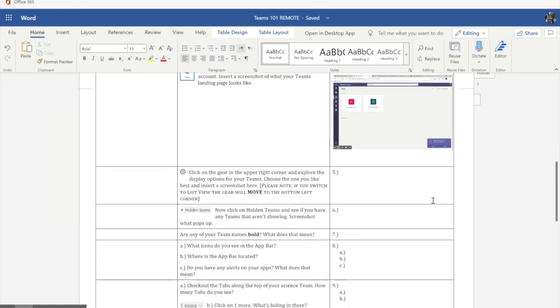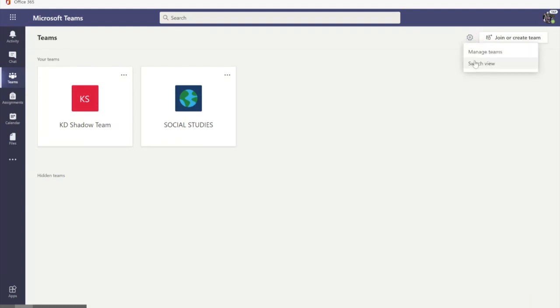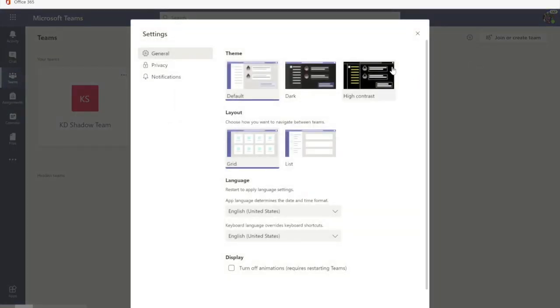Now, this is the part where you get to go ahead and customize what your teams looks like a little bit. So in the upper right-hand corner of your team, right next to the Join or Create Teams button, you do have this little gear. This little gear is going to give you some options. The switch view is what we are concerned about right now. So there are some choices in here. You can leave it as the default, which is the purple and white. You have the dark option, high contrast option, and you can either go with a grid layout or a list layout. I personally use the list layout because I can see more teams at one time. But if you prefer the tiles or the grids, then keep it on however you would like it.